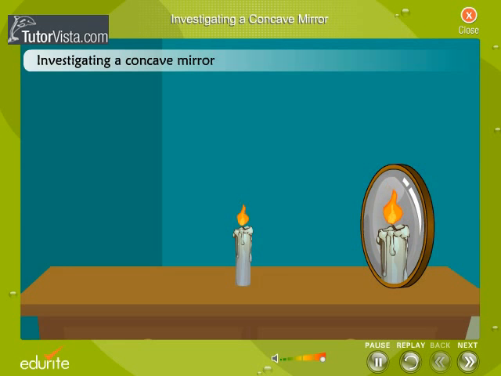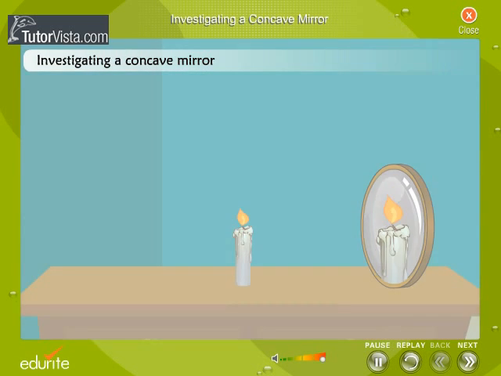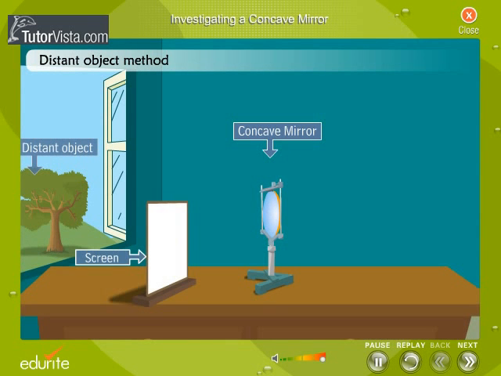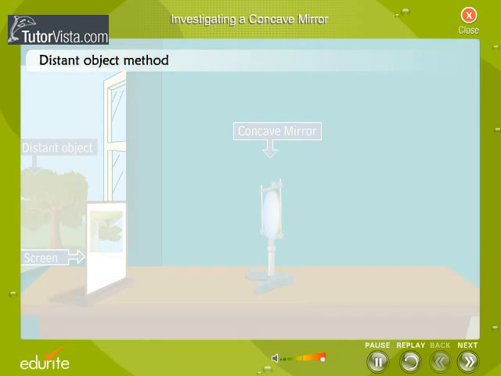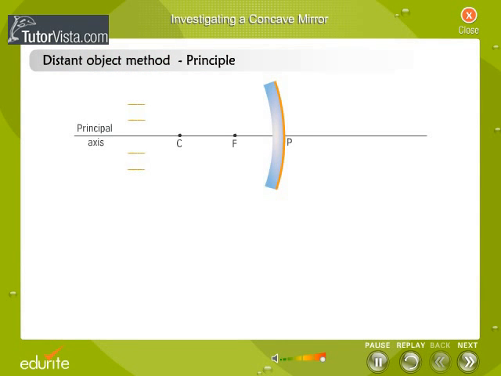First, we find out the focal length of this concave mirror. The distant object method is the simplest way to find the focal length. The rays of light coming from a distant object are always parallel to each other. These rays of light, after reflection from a concave mirror, converge at a point on the principal axis called the focus. The distance between the pole of the mirror and the focus gives the focal length.